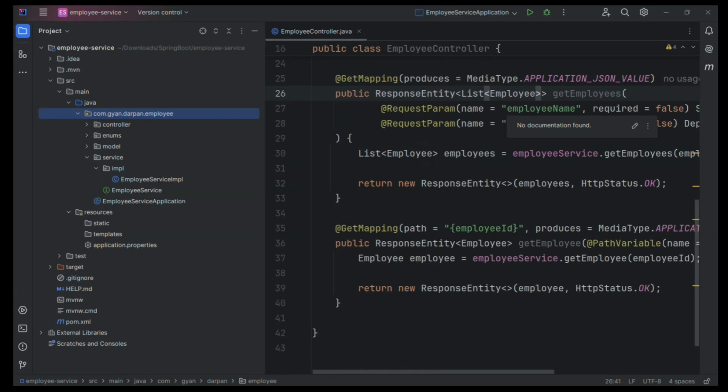In today's video, we'll learn how to add pagination to our getEmployees API. We'll make our API return data in smaller chunks, and include information about the total number of pages and which page the user is currently on.